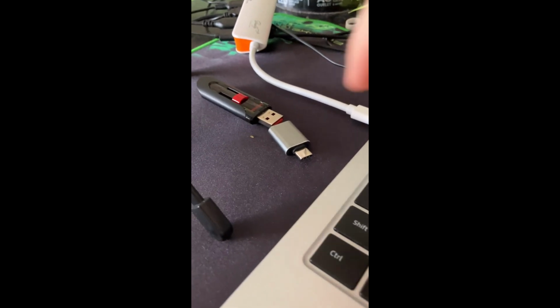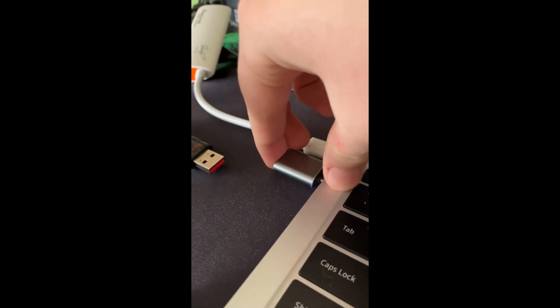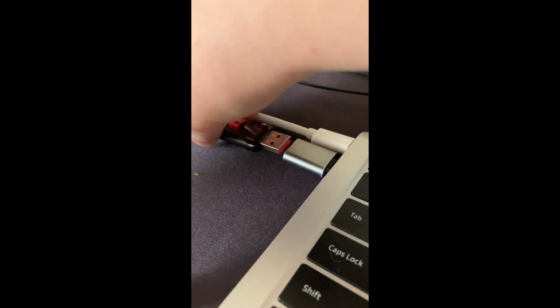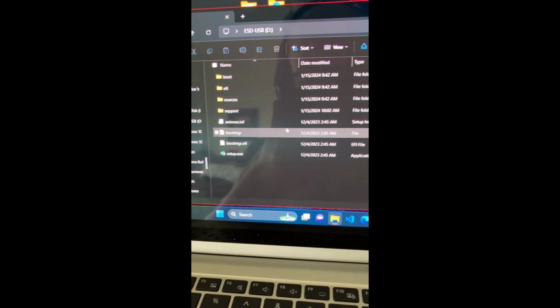Alright guys, you remember when I said to take out your USB? You're going to plug it back in, because we need it for the boot menu. Enter. Enter. It has all the Windows files here. Don't need them. Exit out.